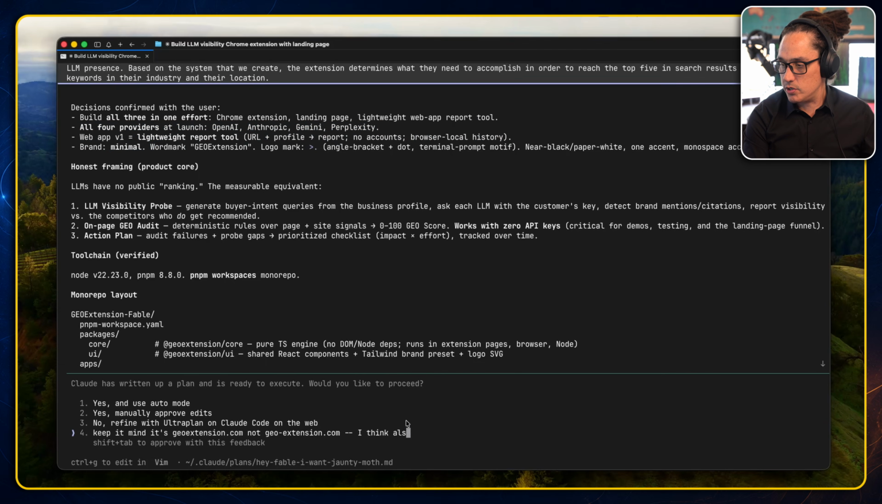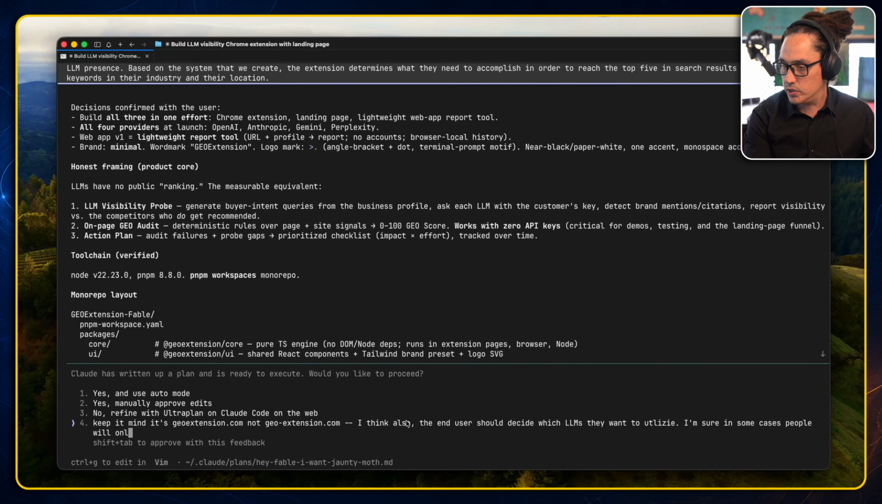I think also the end user should decide which LLMs they want to utilize. I'm sure in some cases, people will only use one of the 4. We should plan for that. Right? So I don't want the web app to break if they don't provide all 4. Because today we're also just going to test it with an OpenAI key to see if it works.